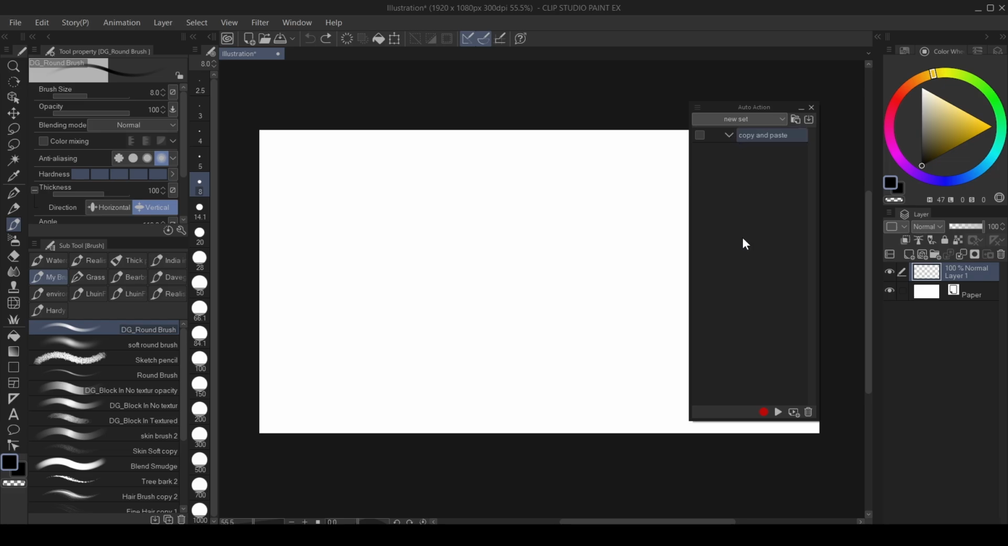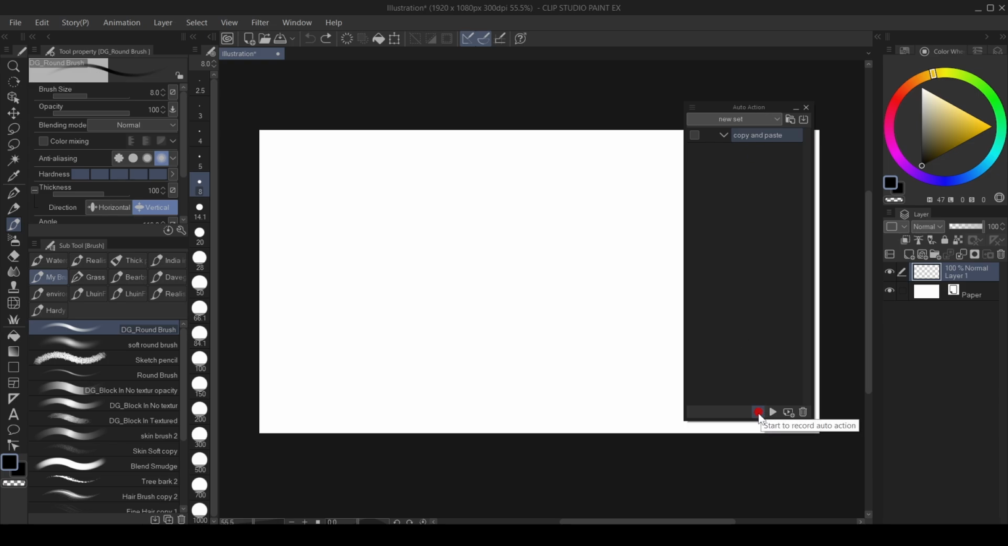So how this works is you're going to click this record button here. Once you click the record button, then you perform the action that you want and then you save it. So I'm going to show you how to do that. So I'll click on record button right now. And I'm going to copy this layer and paste it.